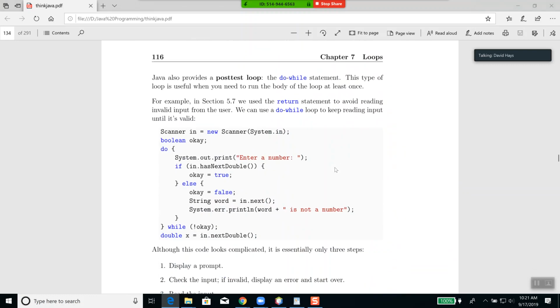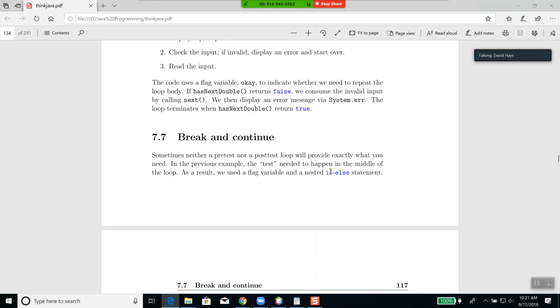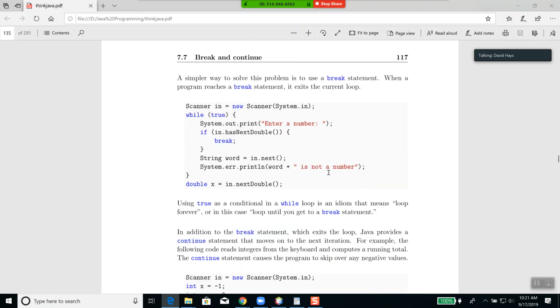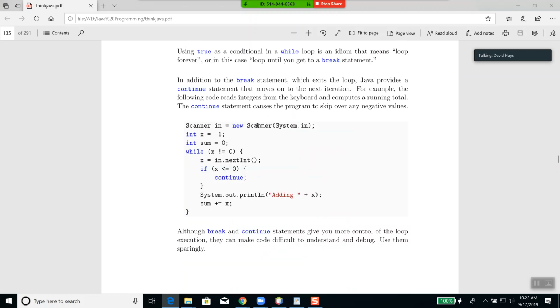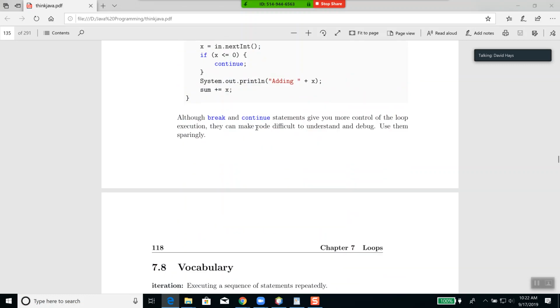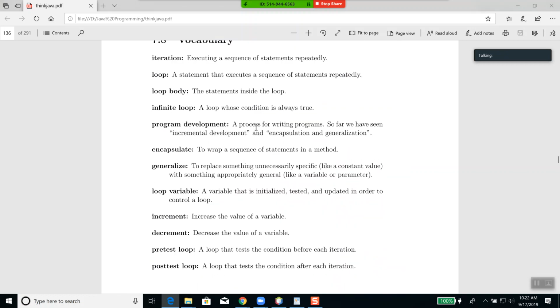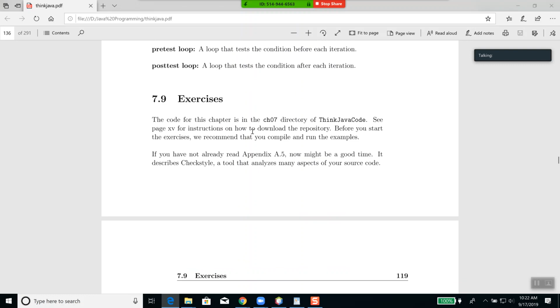Do while loop I don't like. You can read that if you want. Break and continue. Skip those. Break breaks you out of the construct you're in. Continue breaks you out of the current iteration and then goes back to the next iteration in a while. I really consider it kind of poor programming if you have to use a break and continue. I've never used that. That's it for that chapter.